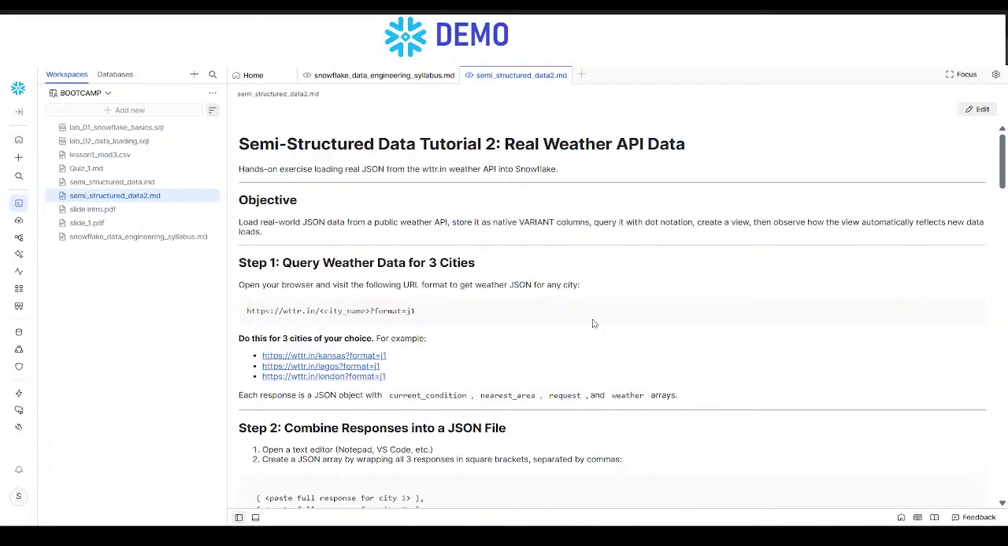I have semi-structured data using real weather API data. Then we're just going to quickly break that down, in a very amateur way, but you will learn what is there. It's real-world JSON data which will pull from a weather API. We're going to use this URL. I'm going to copy it straight away, and I'd like you to do it.